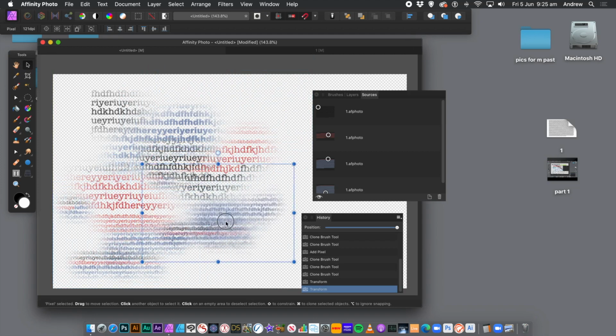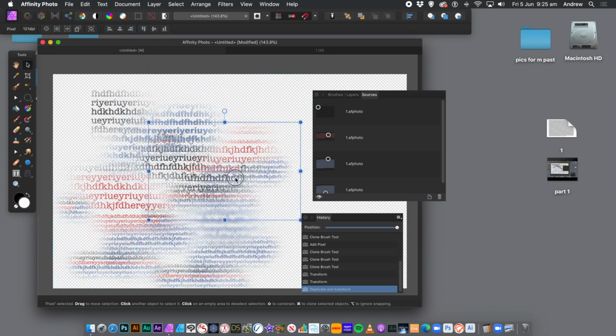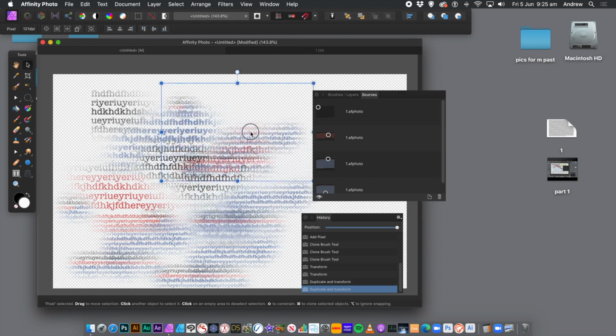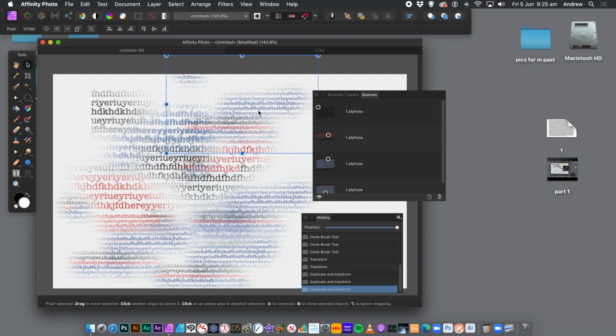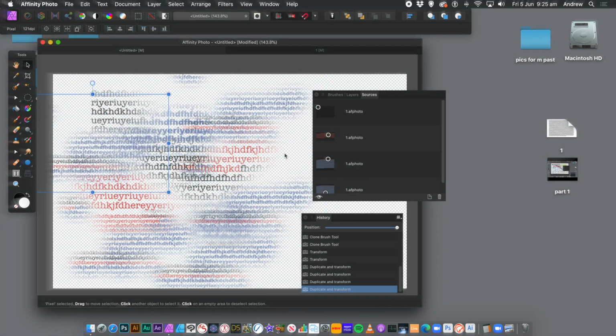There's so many different things you can do with this design, and they're all from those basic clone sources, which can be modified at any point. And also, of course, you can always go to the sources panel and you can delete them as well if you don't want to use them anymore.